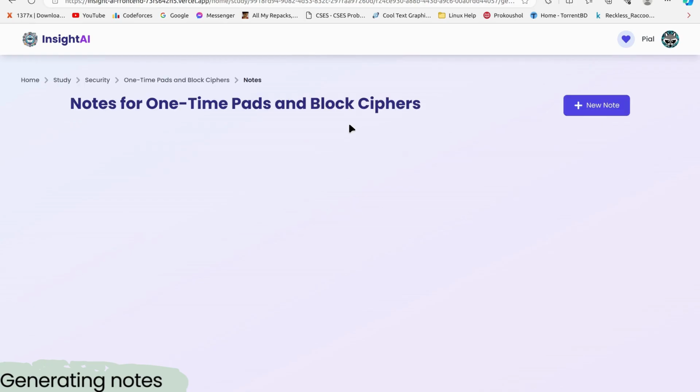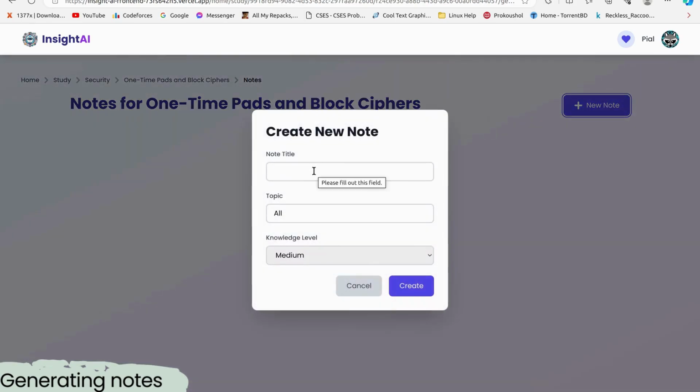Let's move on to the node generation part where our AI agent will generate nodes for you. But before that, you'll have to fix some parameters like your current knowledge level, the topics to focus on, etc.